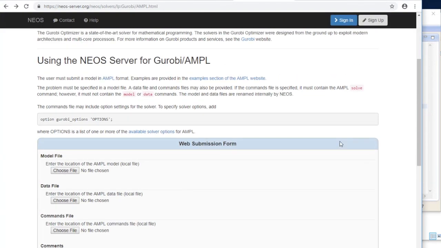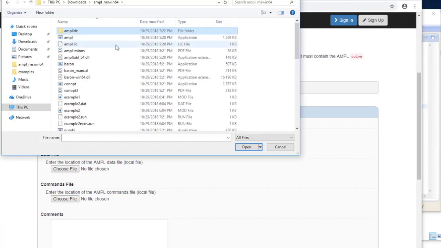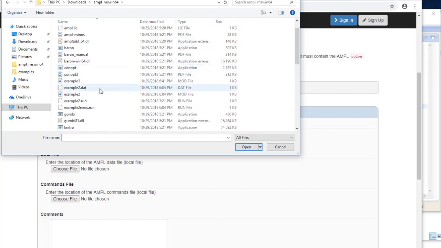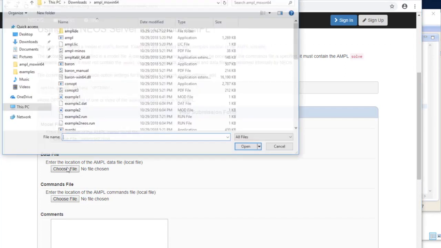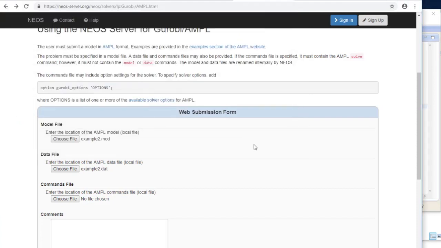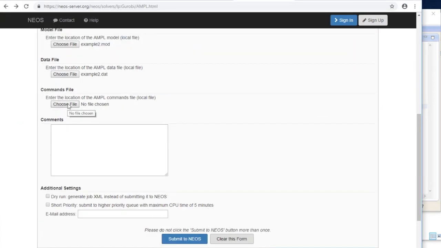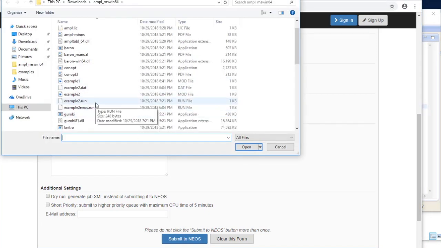So now, how do we use the NEOS server to solve our models? For AMPL, there are three inputs again. So you have the model file. All right, so we choose our example2 here. So the model file is example2.mod. Then we specify the data file, which is example2.dat. And the commands file is our run file. Okay, so it's example2.run, as we used it with the command window, so when we had AMPL installed locally.